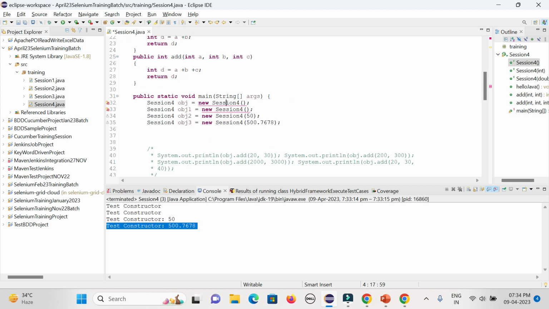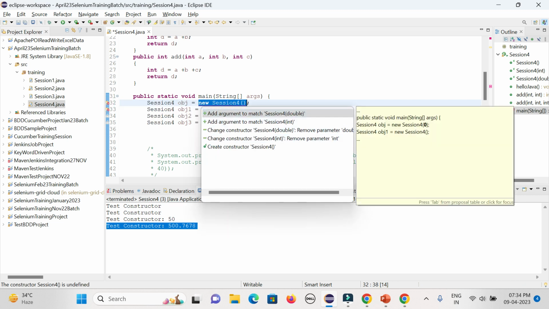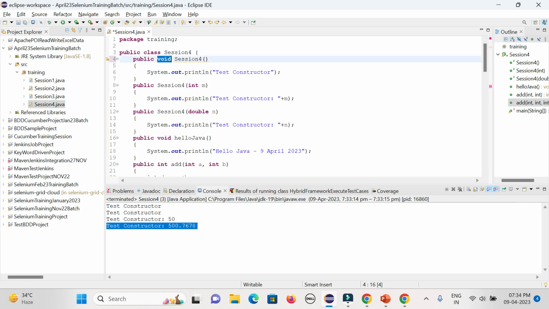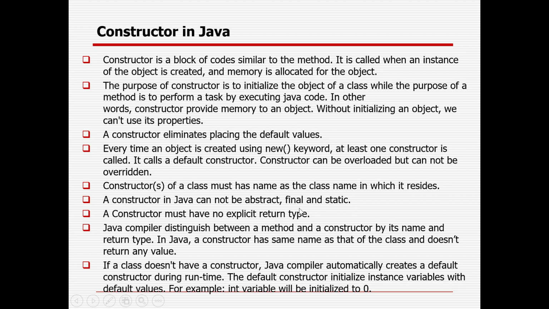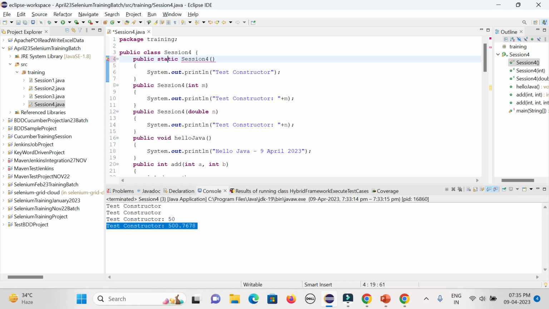And you could see here the error message is coming, so you need to either change it to a constructor or remove everything. So you need to just remove the return type. It cannot be public static also. You can see it always there. The constructor cannot be static, abstract, or final. Okay, so that is the way you can deal with the constructor and the method.